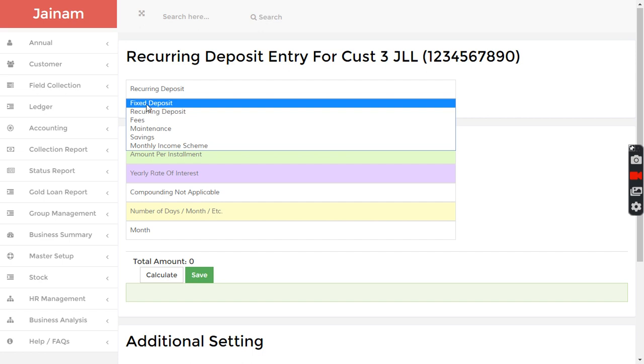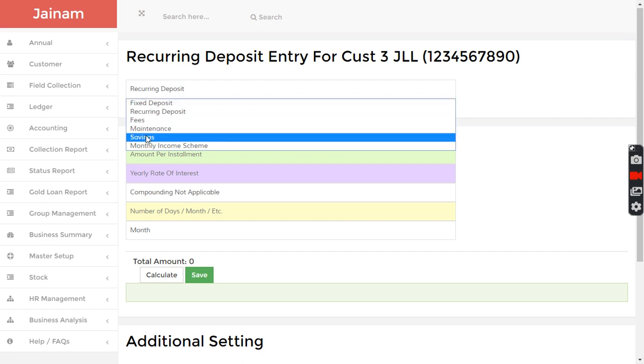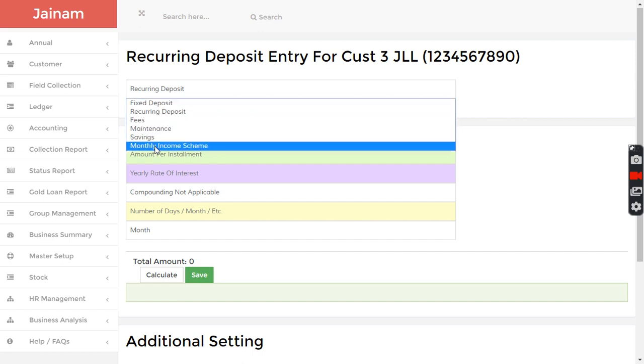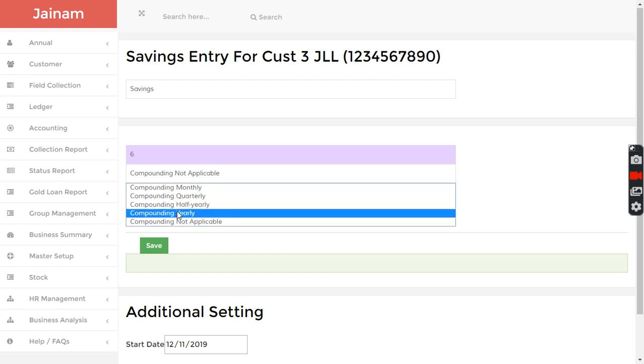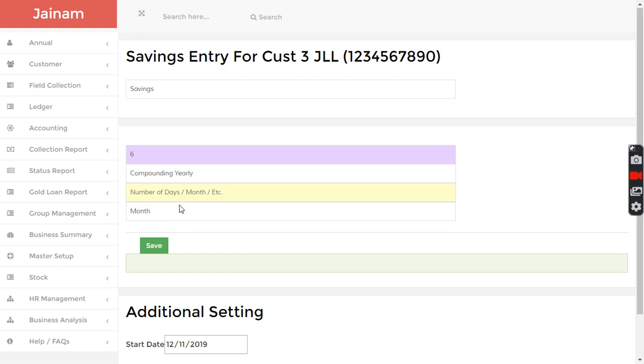Now in the deposit system we have multiple options for what exactly to create: FD, RD, fees, maintenance, savings account and MIS. I want to create a savings account. So I click savings. For the yearly rate of interest on the savings account, I say 6%. Compounding I want to do yearly. It means the interest will be applied on a yearly basis.